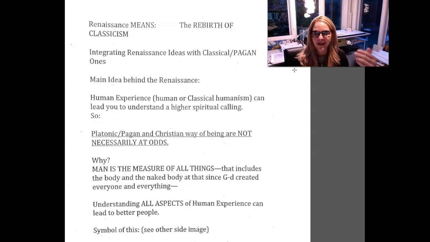And if God created man, then hey, we can study man. And when I say man, I mean man and woman. We can study the human body and the naked human body and everything that is in this world. If you believe that God created it all, then nothing should be sinful to explore and to understand. And understanding all aspects of human experience is actually going to lead to better people.